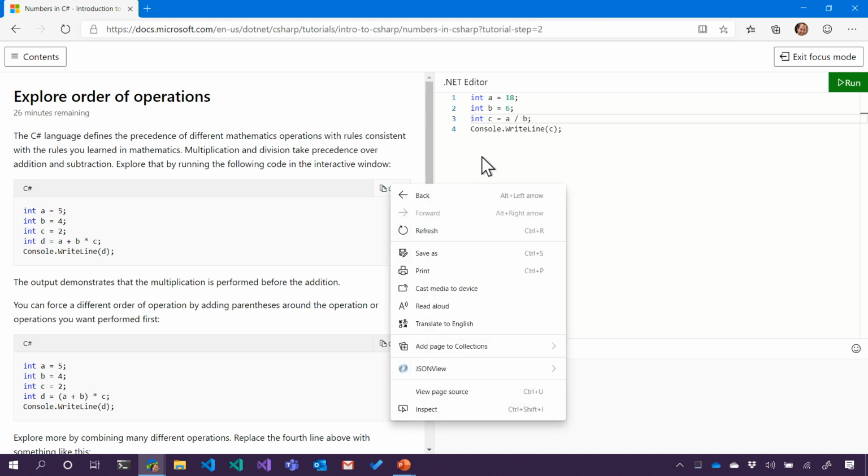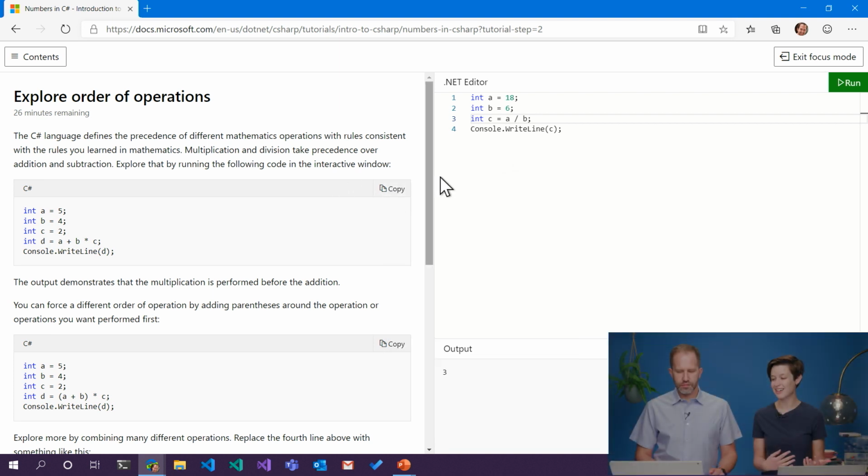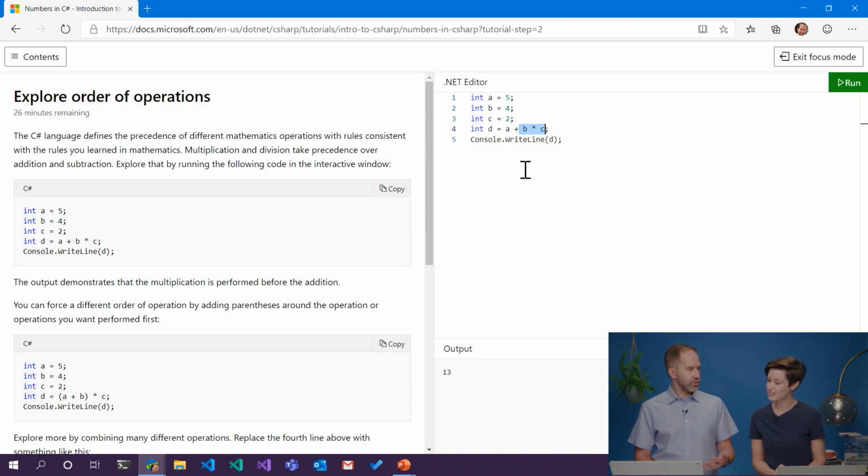So many of you might remember the order of operations from math class. So basically, multiplication and division take place before addition and subtraction, that kind of thing. We reflect a lot of that in C#. So let's take a look at our examples. We have A plus B times C. So A is 5, B is 4, and C is 2. So B times C is 4 times 2, and just like the order of operations in the math that you're used to, C# behaves the same way. So B times C, 4 times 2 is 8, plus 5 is 13.